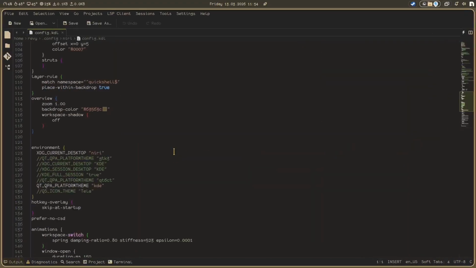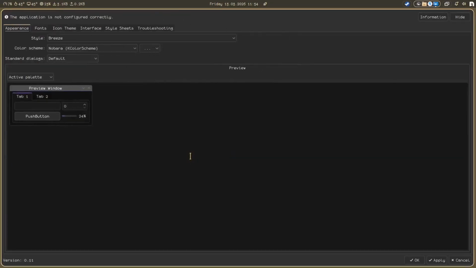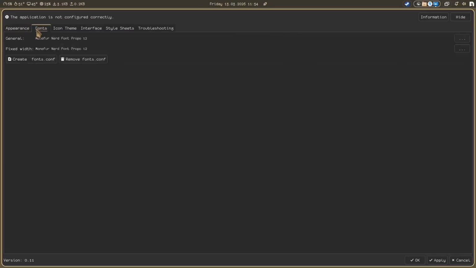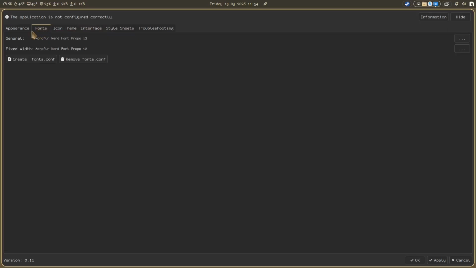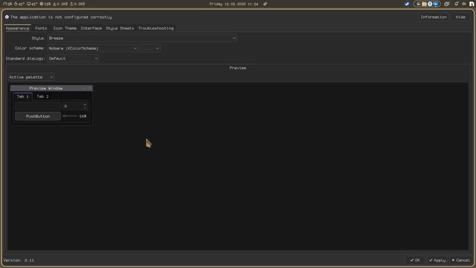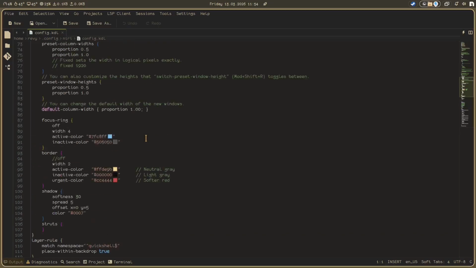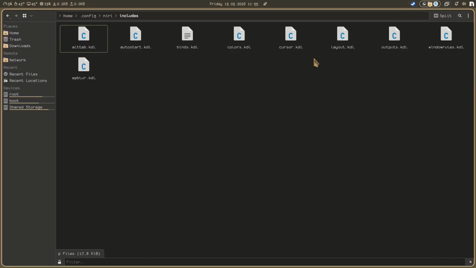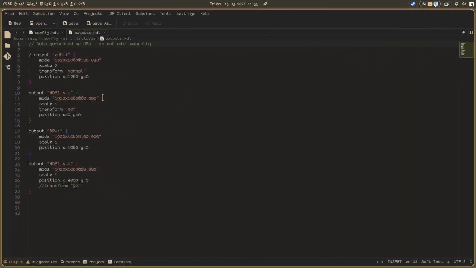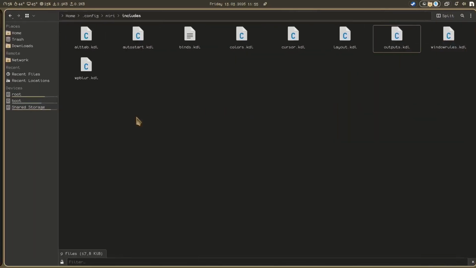There's also an option to have everything themed via Qt6 CT. It is an application that manages Qt6 app themes. You can change things like the icons, the fonts, the colors. At the top of this file, I have links to other configuration files that I'm using. For example, outputs handles the monitors, how they are set up.